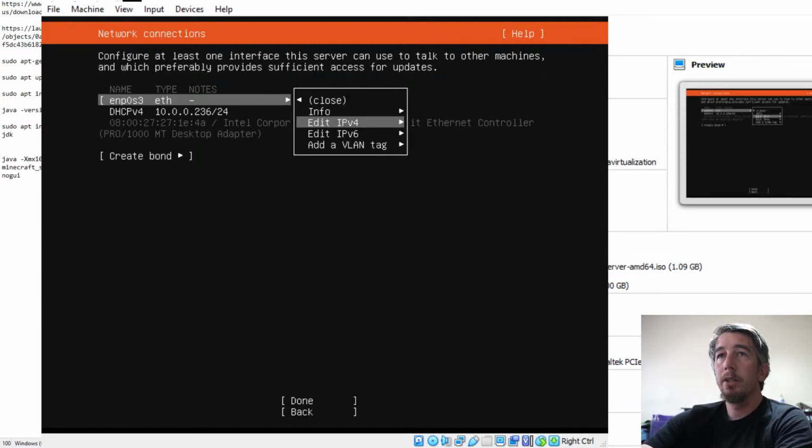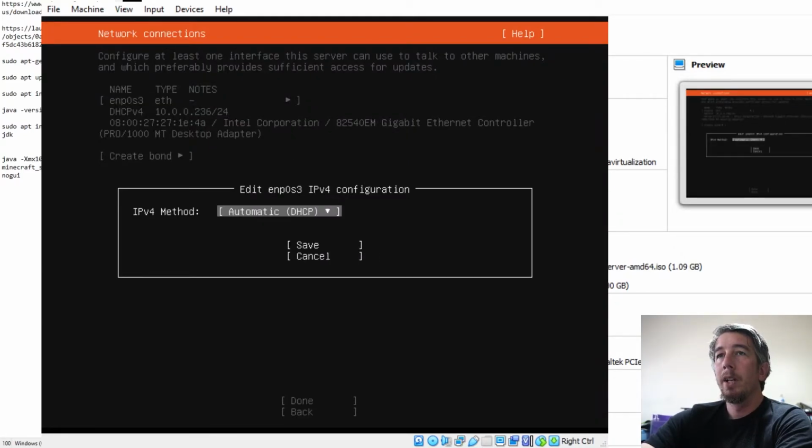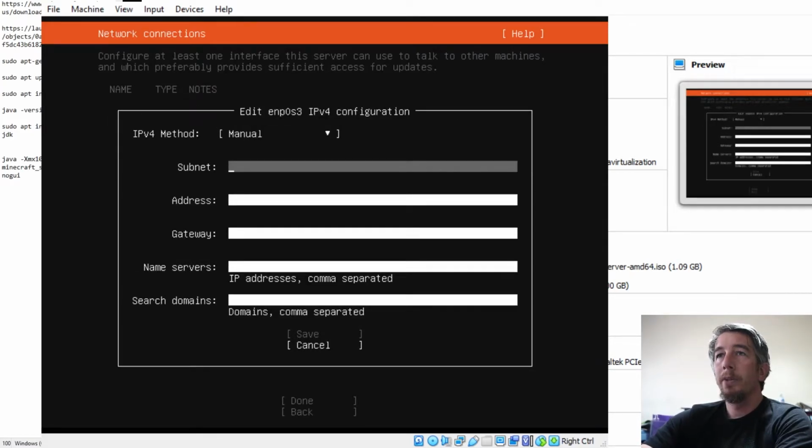So you hit enter on the enp0s3 adapter. You go down to Edit IPv4, hit space, and change it to manual. For this, it's going to want CIDR notation. So if we have 10.0.0.0, that's telling it that you want something in that range. Then we give it the /24, which is the most common. That's basically if you're using the last portion of the IP address to choose from 1 to 254.